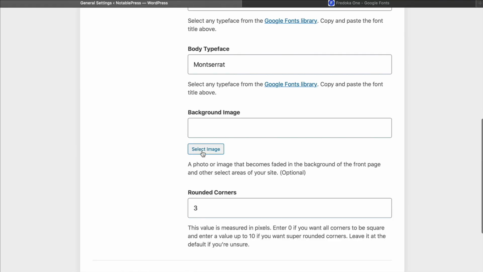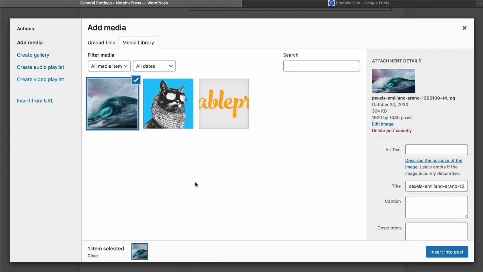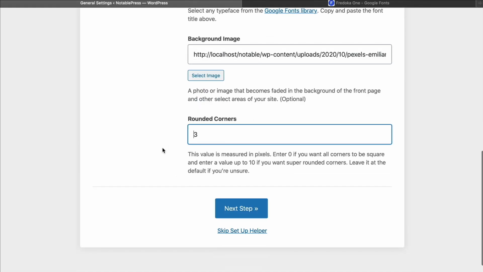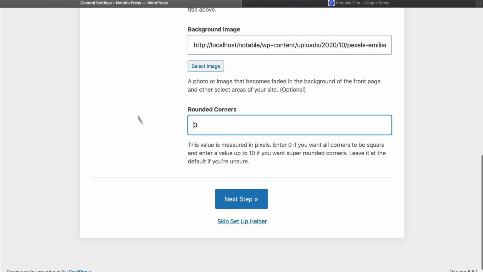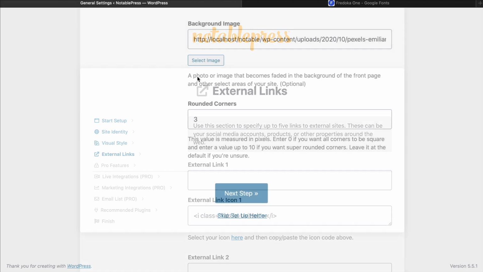Okay, then for the background image, typically you just want to pick a nice photo. I just grabbed this one for free off of Pexels, so we'll stick that in there. Rounded corners, I'm going to leave that at 3. Those are just going to be how round the corners are in buttons and boxes and stuff like that. I typically recommend leaving that default if you don't know. If you want squared buttons and boxes, you could do 0 all the way up to 10 if you want it to be super round. Just going to leave that at 3.